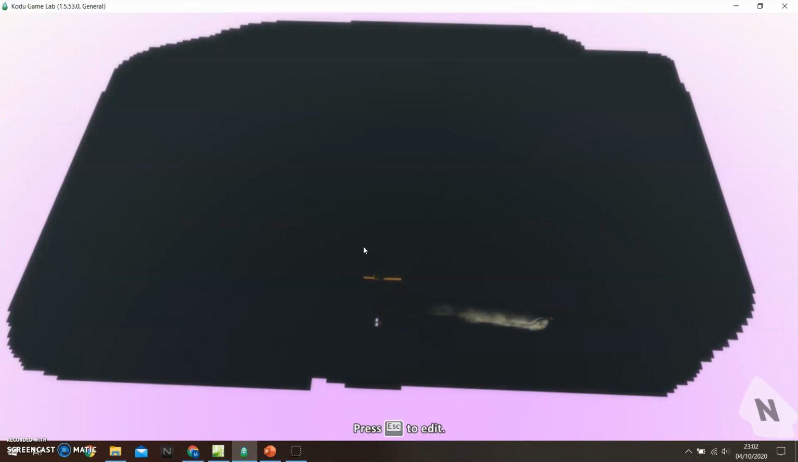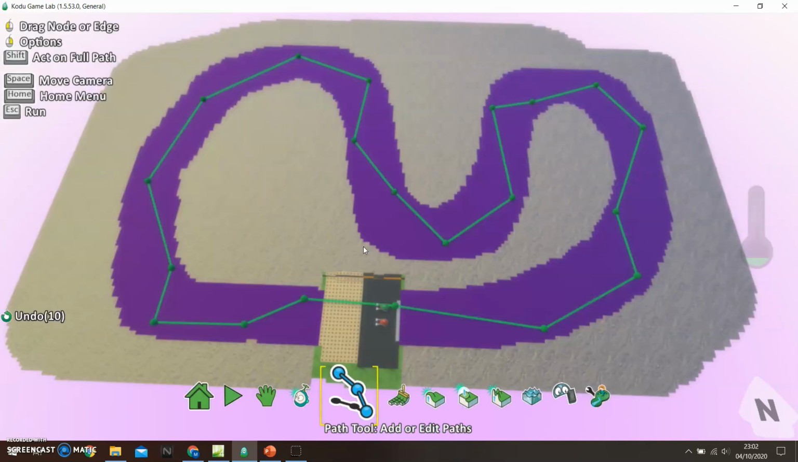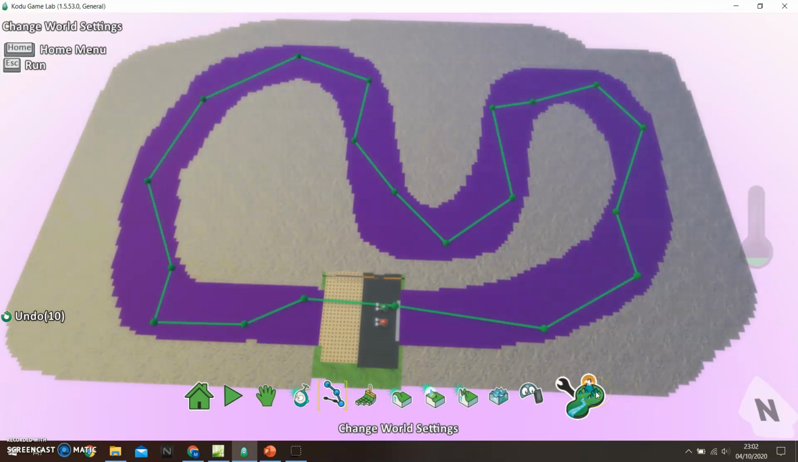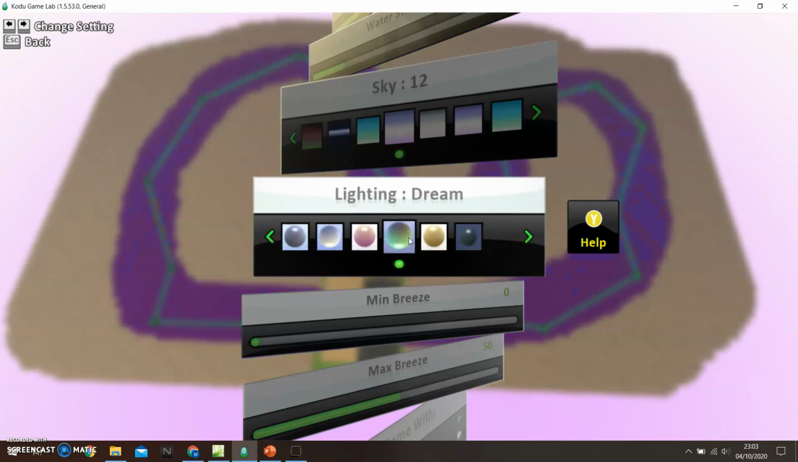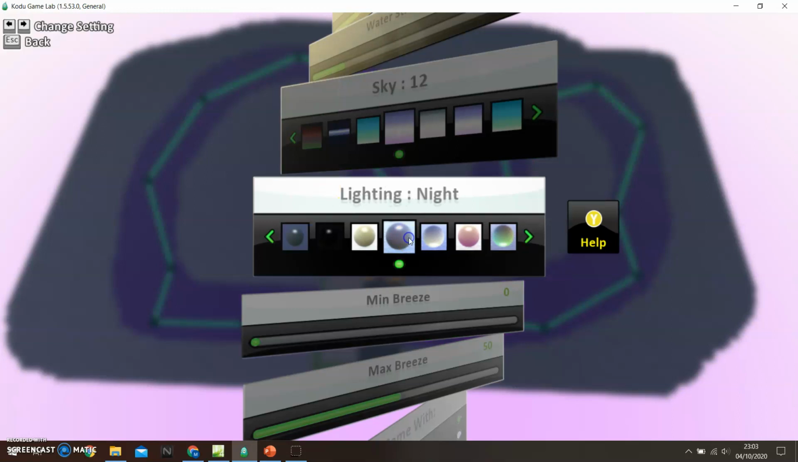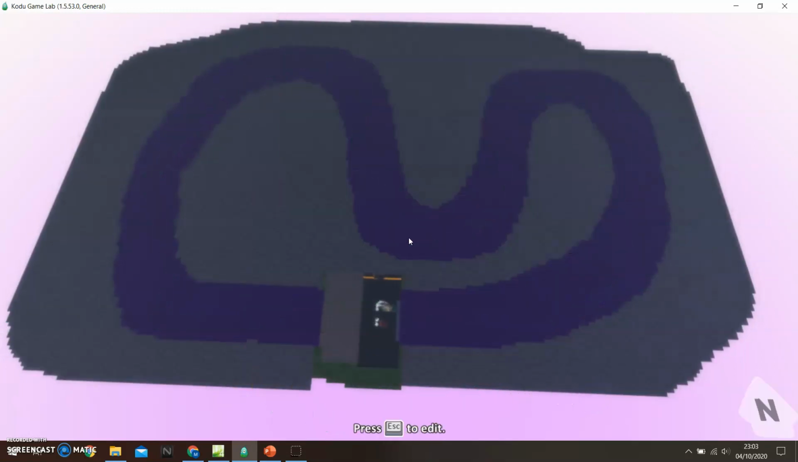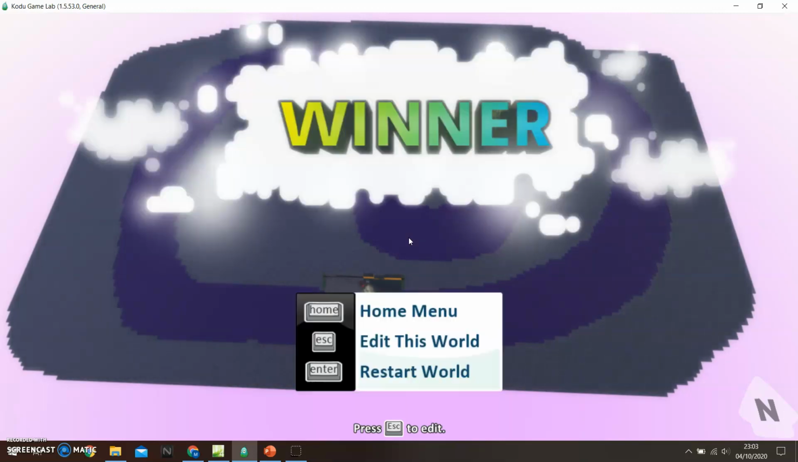I've maybe gone a little bit too dark for things here, so I will come back into the world settings, and instead of really dark I'm going to maybe just go for lighting night. Yeah, that's a bit more like it. So you can see that the enemy racer is going round as before, and again I can sneakily cheat and turn round and just drive onto the end zone.